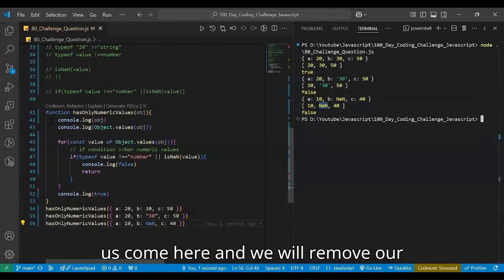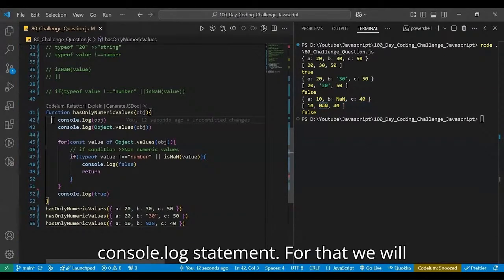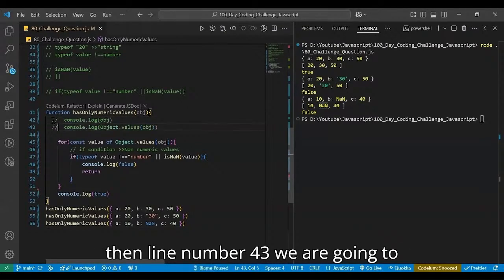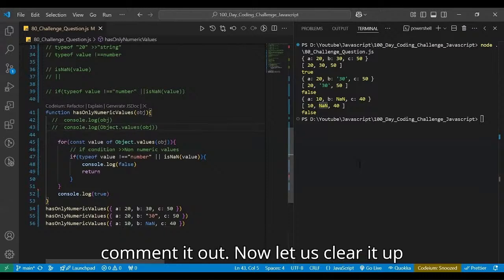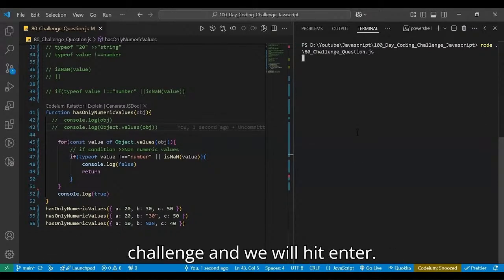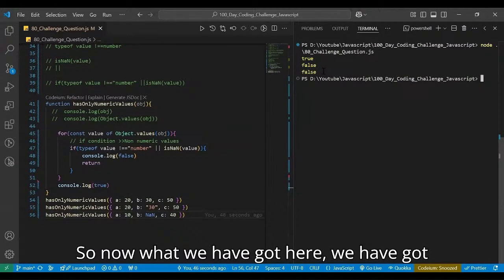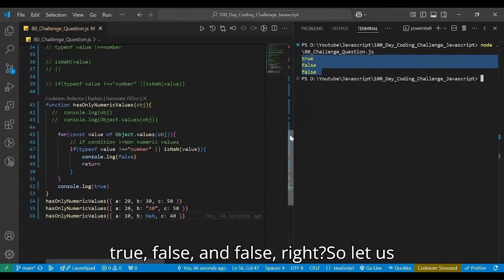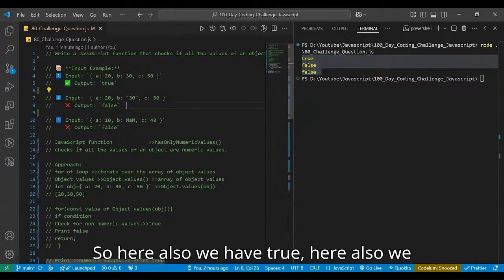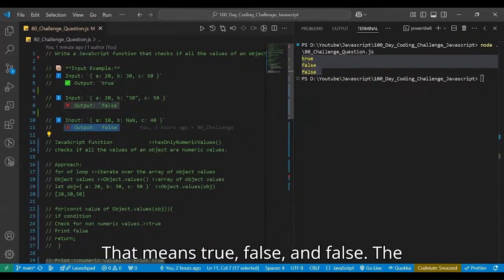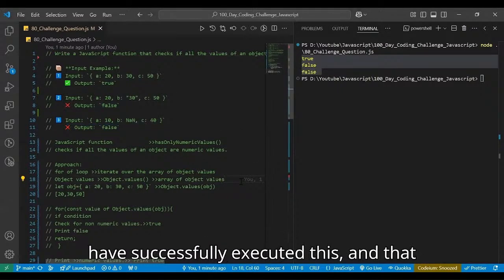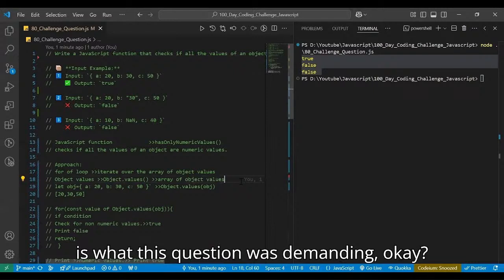Okay. Now let us come here and we will remove our console.log statements. For that, we will just comment them out. So line number 42, then line number 43, we are going to comment them out. Now let us clear it up and rerun it, node day 80 challenge, and hit enter. So now what we have got here is true, false and false, right? Let us compare it with our sample output. Here also we have true, here also we have false, and here also we have false. That means true, false and false. The order is correct, right? That means we have successfully executed this, and that is what this question was demanding.